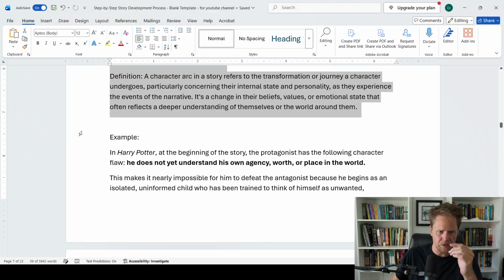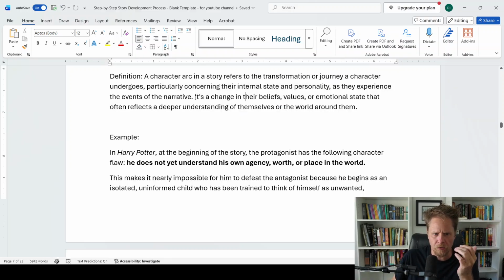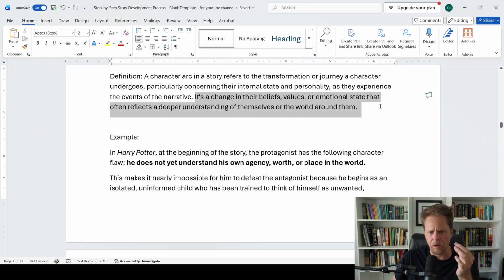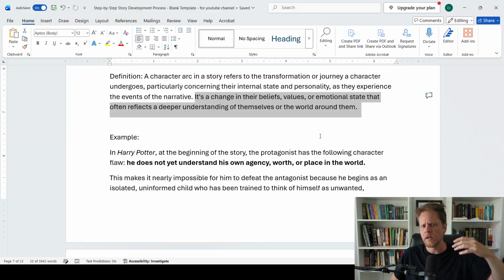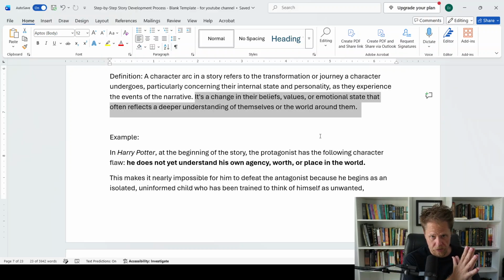Okay, so let's just read this definition a little bit more. Character arc is a change in the beliefs, values, or emotional state that often reflects a deeper understanding of themselves or the world around them. Okay, so often the character is going to develop a deeper understanding, right? They're going to be more knowledgeable. They're going to know more. Maybe there's a shift in their beliefs or values or their emotional state by the end of the story. Okay, so that's what a character arc is.